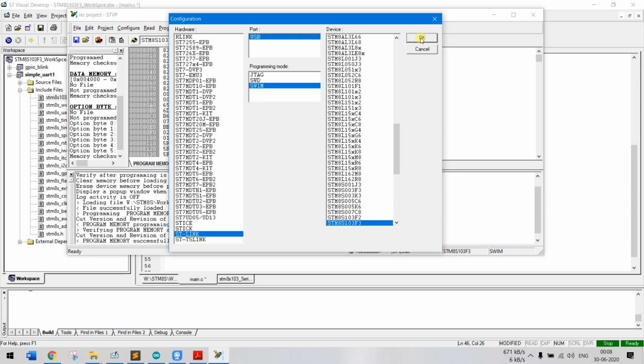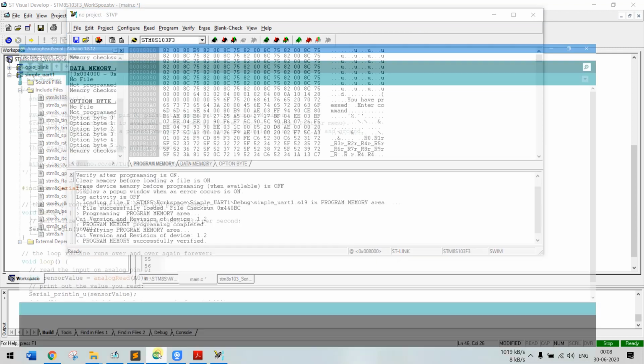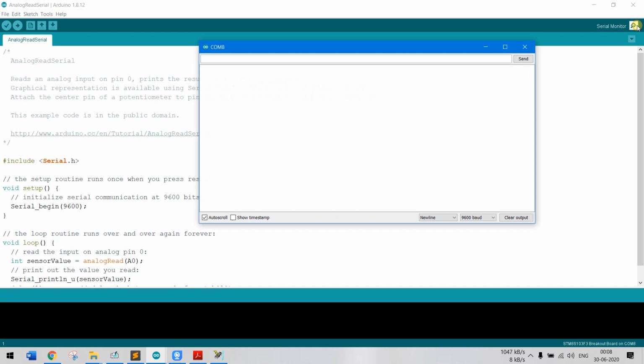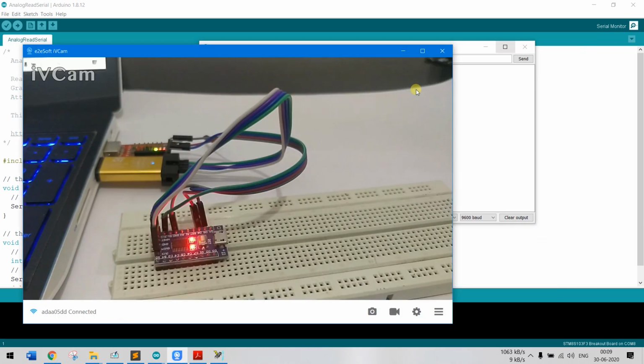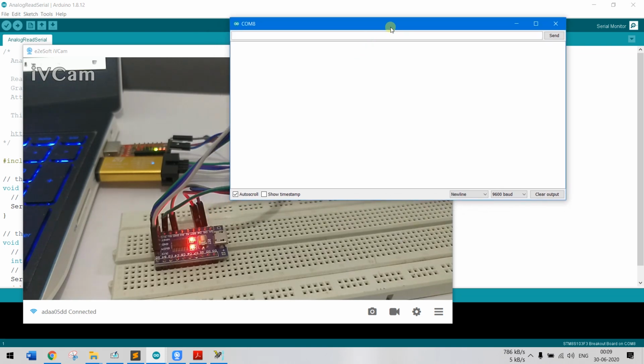I'm facing this problem personally. I'm not sure if it is there with every other programmer. So once you have done that, you can open serial monitor. I am going to use Arduino. It doesn't matter what program is here. I'm just going to use the serial monitor. And my USB to TTL converter is connected to COM8. I'm just going to press the reset button on my development board.